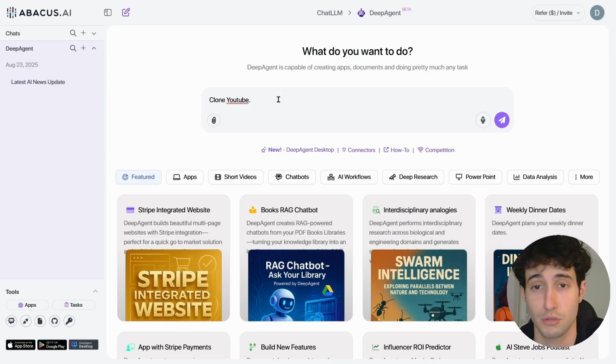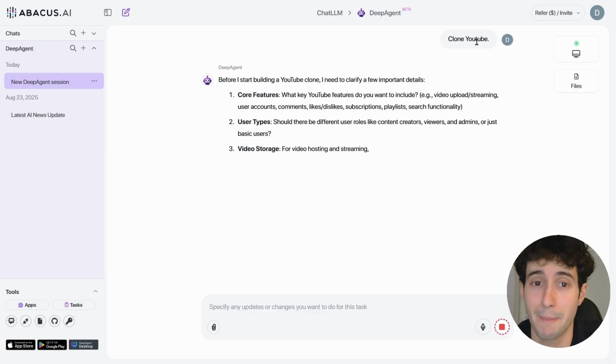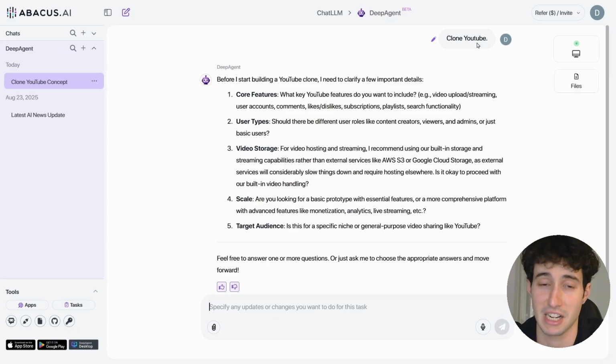guys. I'm not going to specify anything else since I really want to see what DeepAgent is going to come up with by itself. And I will come over here and I will click on enter, and you can see that this is actually a terrible prompt. Like I basically didn't specify anything, but I really want to put DeepAgent to the test in order for me to see if it actually understands what I want to do, and then if it is actually able to build all these advanced features.